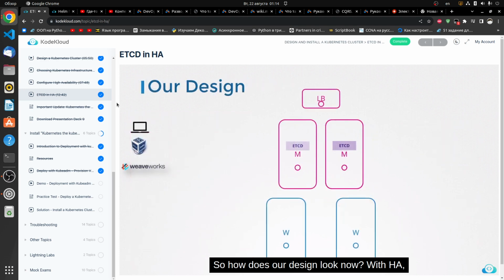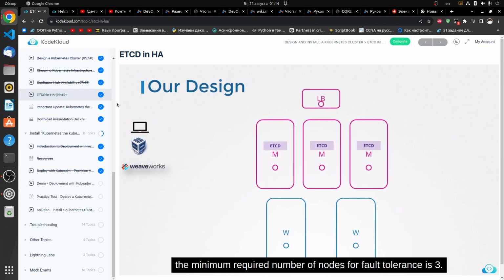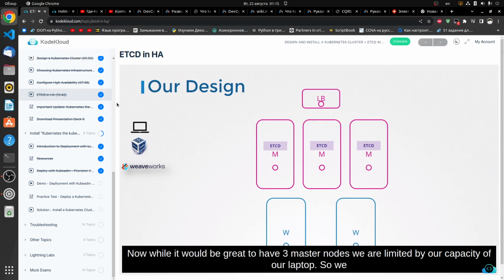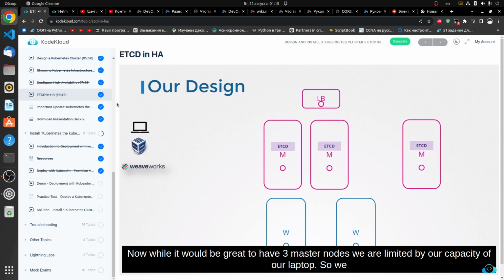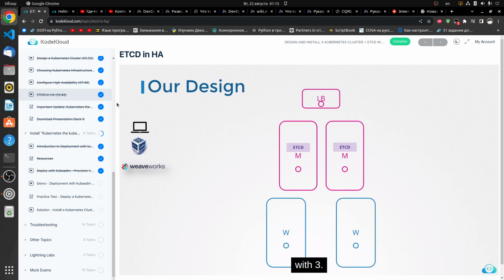So how does our design look now? With HA, the minimum required number of nodes for fault tolerance is 3. Now, while it would be great to have 3 master nodes, we are limited by the capacity of our laptop. So we will just go with 2. But if you're deploying the setup in another environment and have sufficient capacity, feel free to go with 3.